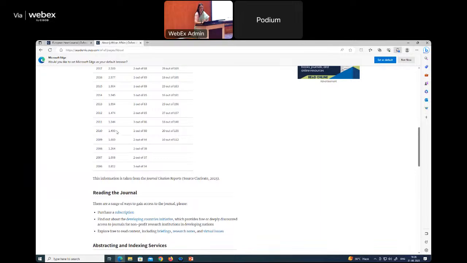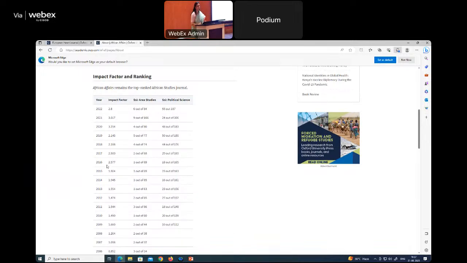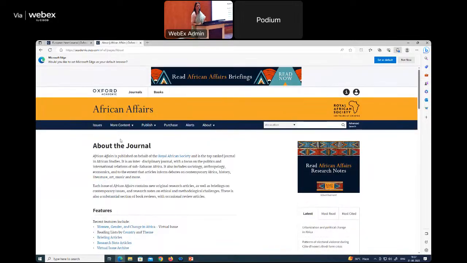Does that make my journal good? My journal is still bad. It is only that one article that has made a difference to the impact factor. So whenever you choose your journal, to be sure that you're choosing the correct journal, you must check the evolution of the impact factor.